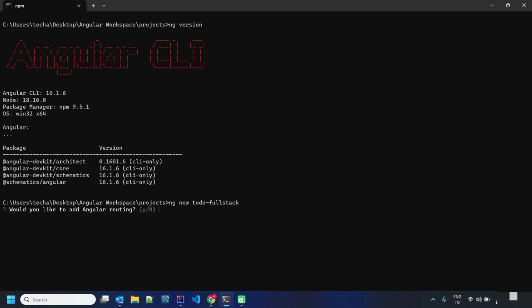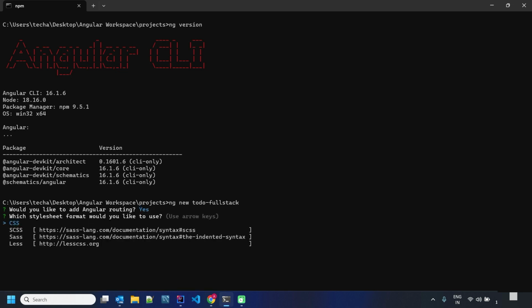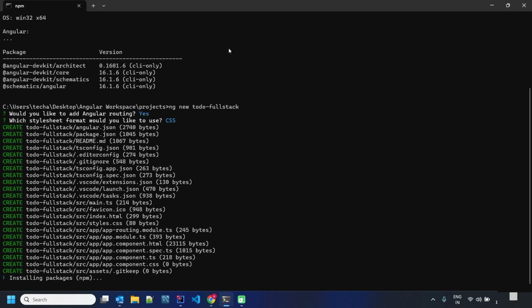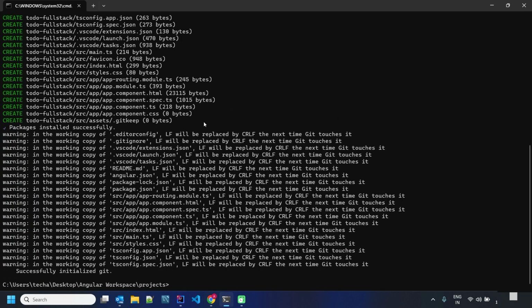It will take some time. So I have selected Angular routing, and the default style is CSS. We can also choose SCSS, but currently we are not focusing on SCSS, so CSS is fine. It will take around 2 to 5 minutes based on your network speed. So now we can see the project is created successfully, and node modules are also installed.